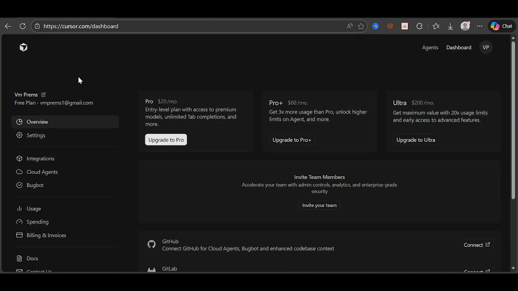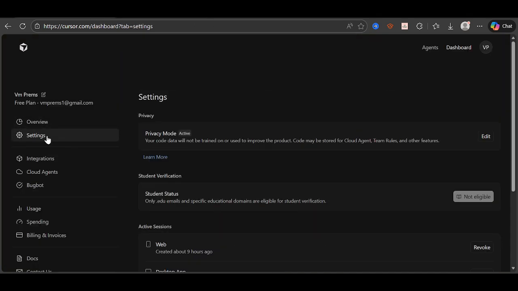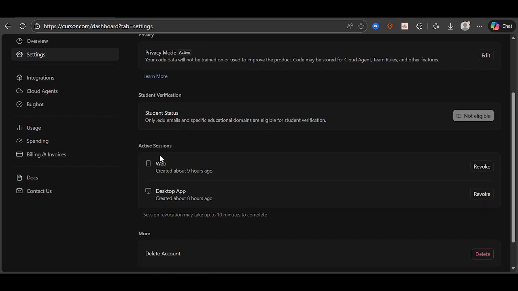Inside the settings area, you're looking for a section labeled Active Sessions, Logged In Devices, or something very similar. This is the part of your account that shows every device and location where your Cursor account is currently signed in. It might show details like the type of device, the browser, the approximate location based on IP, and the time it was last active. Take a moment to scan through this list. You're basically getting a quick snapshot of everywhere your account is currently open.